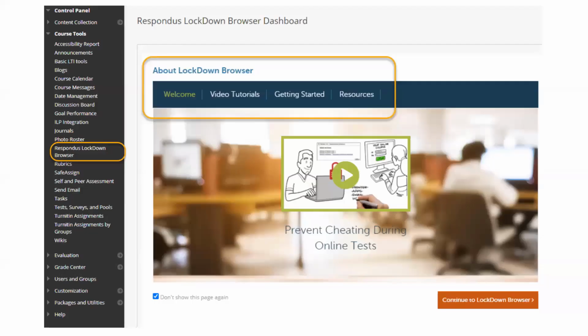So how do you access Respondus LockDown Browser? It is in your tools. If you don't see it, you'll have to turn it on. But when you go into your control panel, your control tools, you should be able to click on it and you'll have access to resources. We welcome all faculty to review all of the resources.